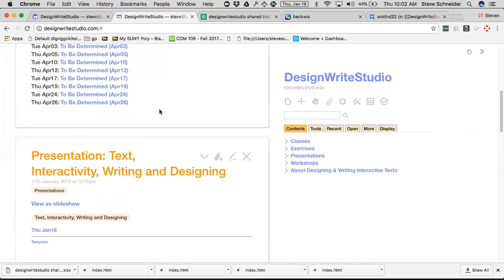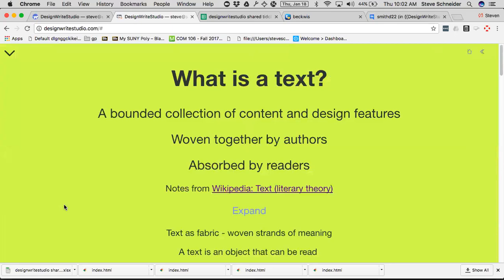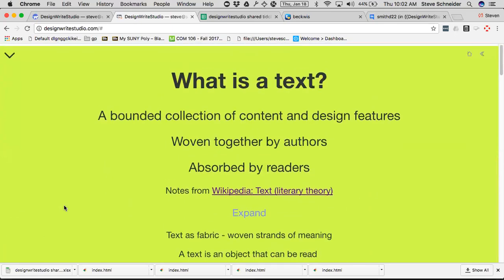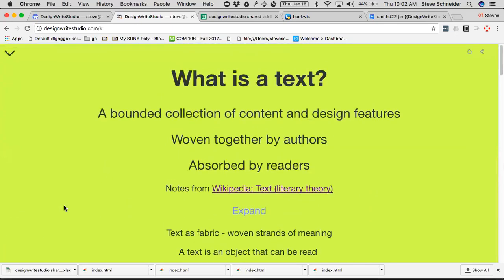So this is the presentation. The class is called Designing and Writing Interactive Texts. So I thought I'd start by talking about designing and writing interactive texts, each of those words separately. And we're going to try and view this as a slideshow, and we'll see what you think about these slides. The slides themselves are interactive. We'll talk about what interactivity means as we get there, but we're going to start with this idea of what is a text. Okay, so what's a text?